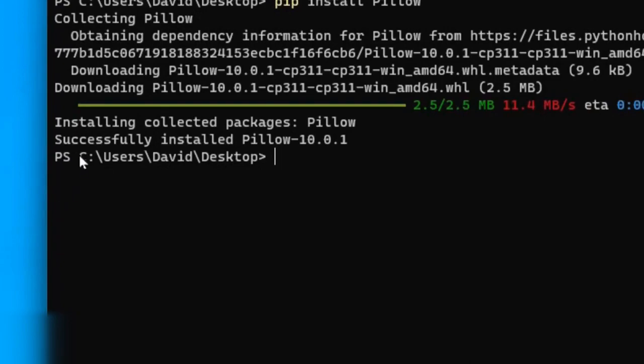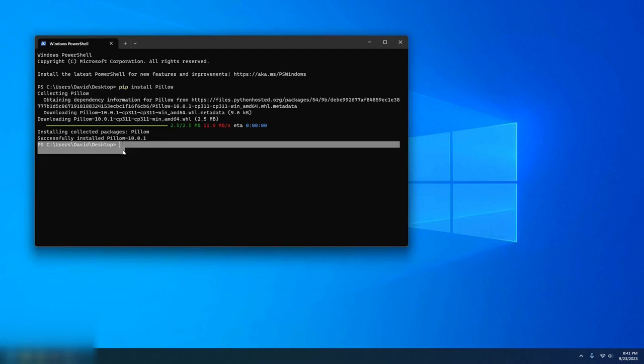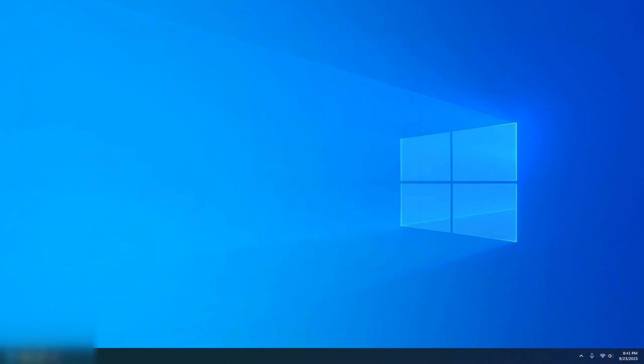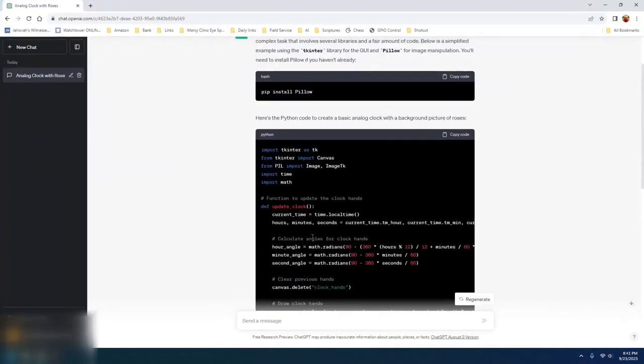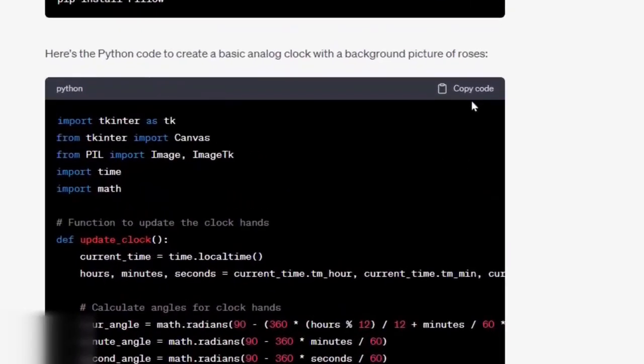When you get this part here, this PSC, whatever, you're done. So it's installed. Now we turn that off. Go back and have a look at our window. And now we get the code. Copy here.